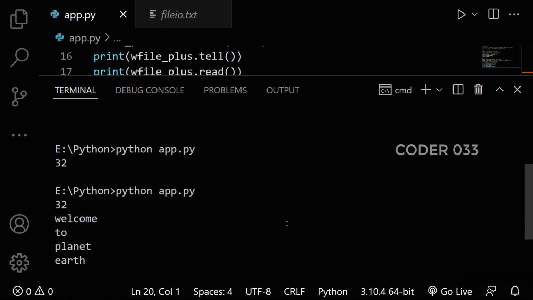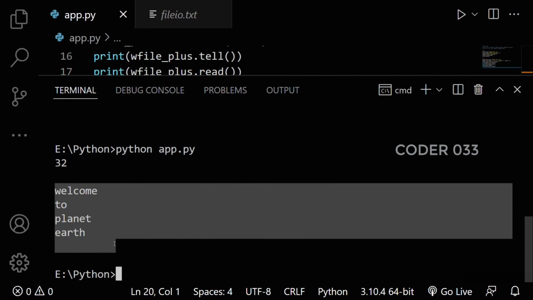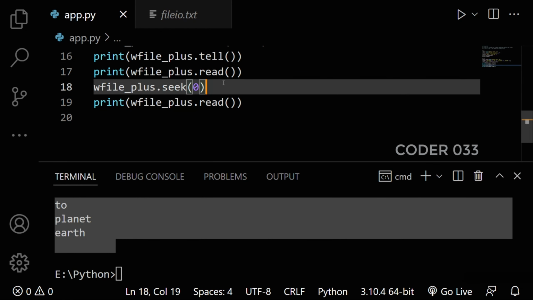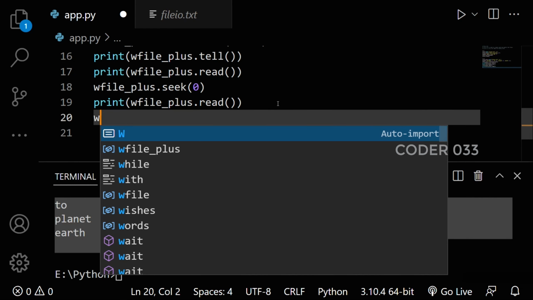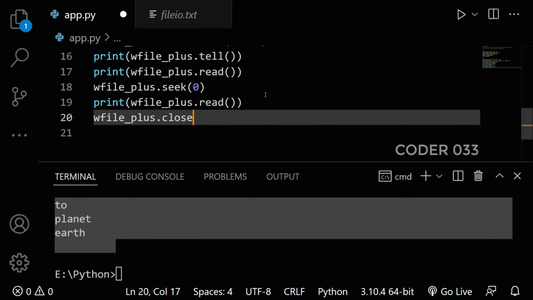On first reading it was showing a gap, then I am just moving my pointer to 0. After that it was reading all the lines. Okay, so seek is the option that acts as a pointer. Now I am just closing my write file plus. Okay, close function.